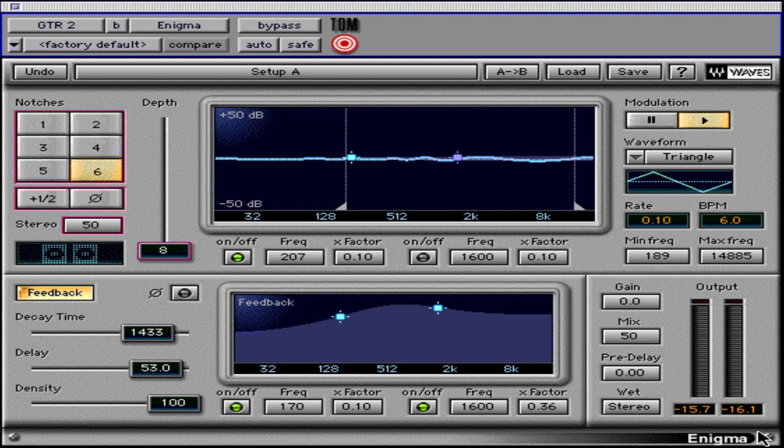The modulation section. The on-off buttons, shown as pause and play buttons, can be used to stop that crazy modulation, freeze the notches for a certain tonal character, and to automate the modulator.